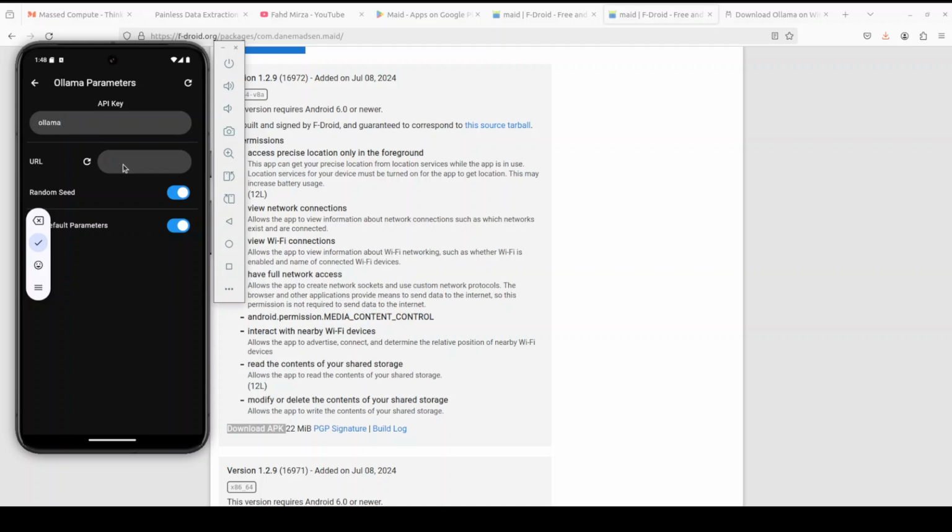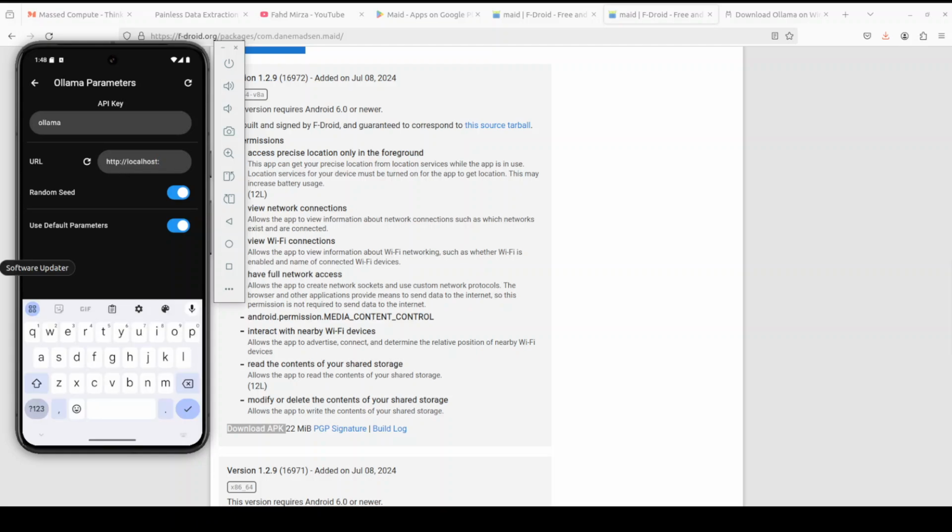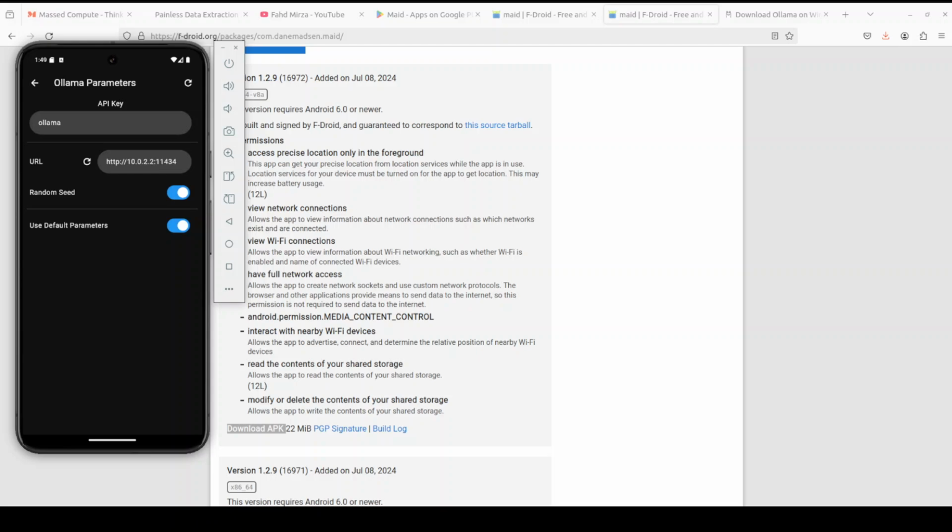And then here we need to type the URL, which is HTTP, then localhost or 127.0.0.1, and then the Ollama's default port. So what happens is once you key in this and click on this refresh icon here, then it automatically populates or replaces your localhost with this public IP, which you can see here, 10.0.2.2. So this is my internal IP, but it gets exposed to your internet.